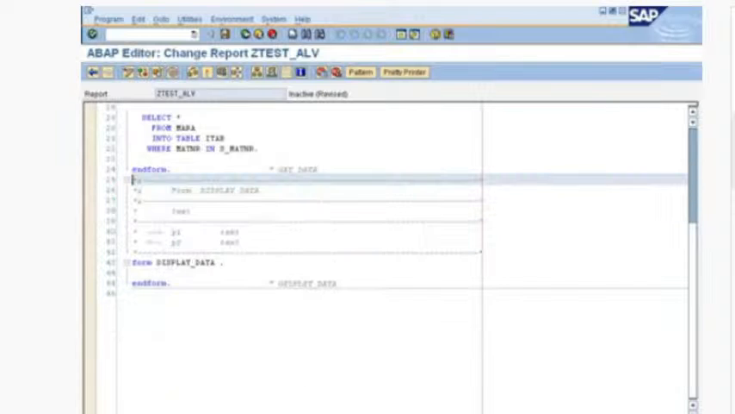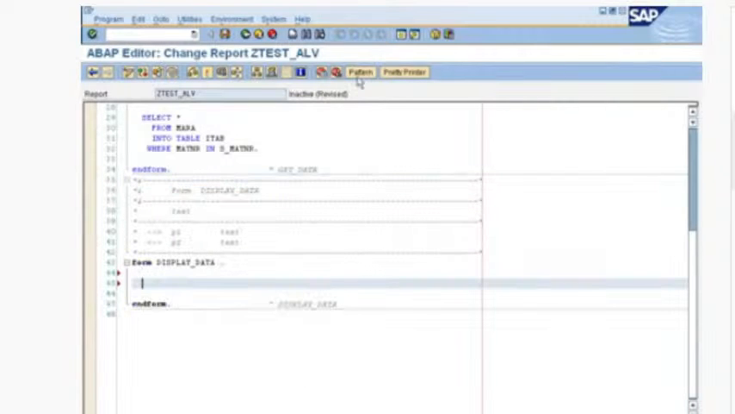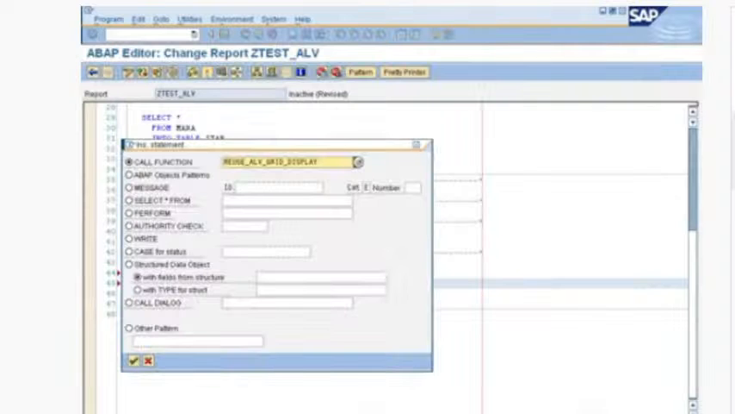So now here what I will do, I'll go to the pattern. I'll call the function module reuse ALV list display. This is a function module name. You need to remember, the function module name is reuse ALV list display. This is an already SAP defined function module. Press enter.